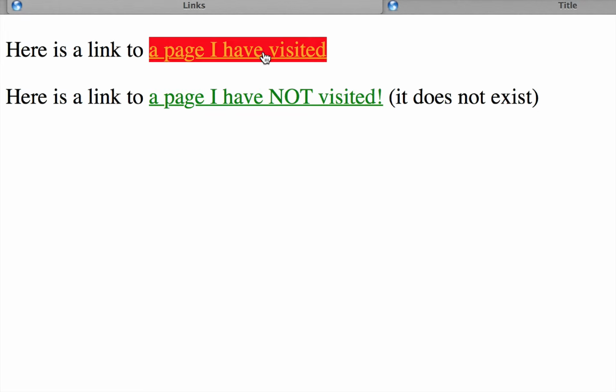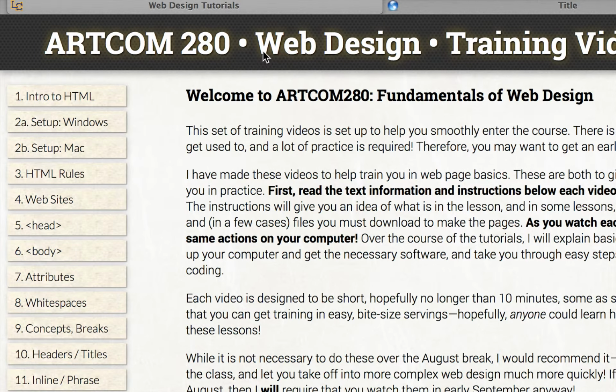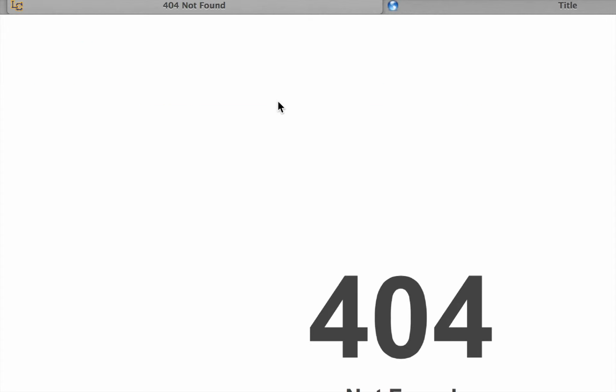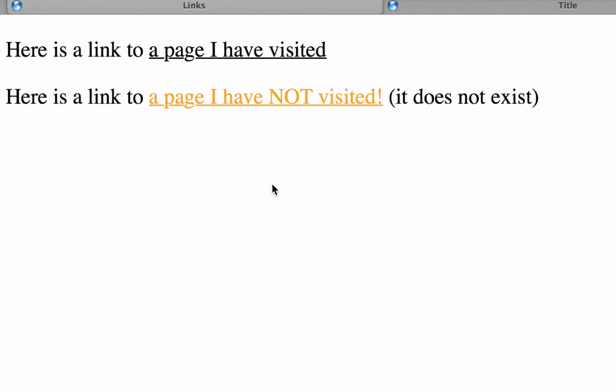So if I click on this one, we'll go to the tutorials page, and then I'll go back. So this is a page I visited. You can see that the hover is working. Here's a page that I have not visited. Now if I click on this, I will find that there's no page to go to, but then I'll go back and reload, and here you can see now it's turned black because I did visit it. It does not exist, but still I clicked on the link. Therefore, the link turns black.